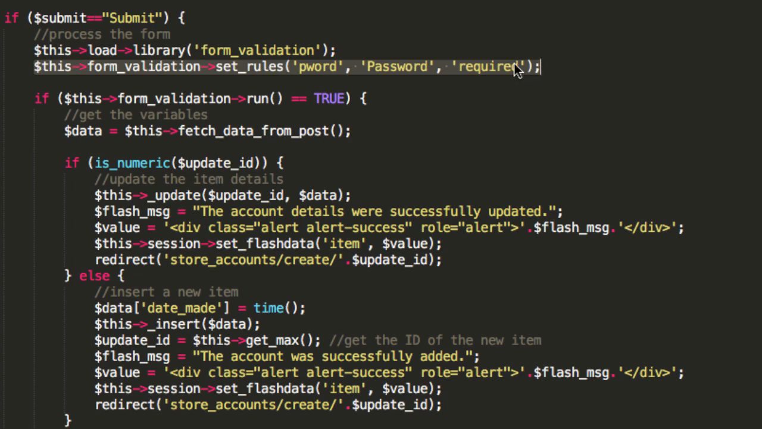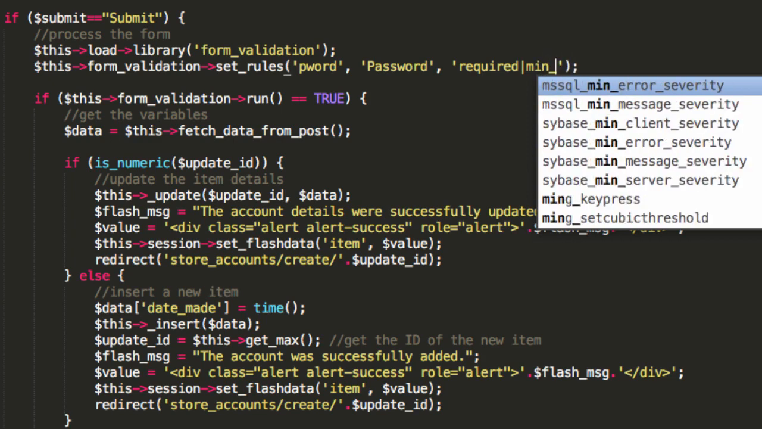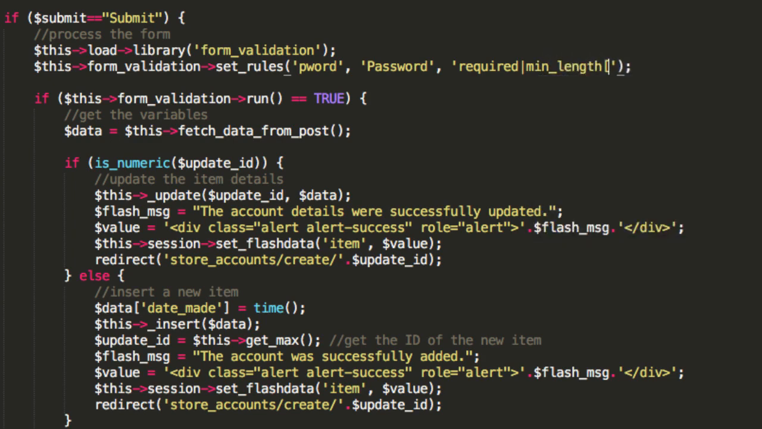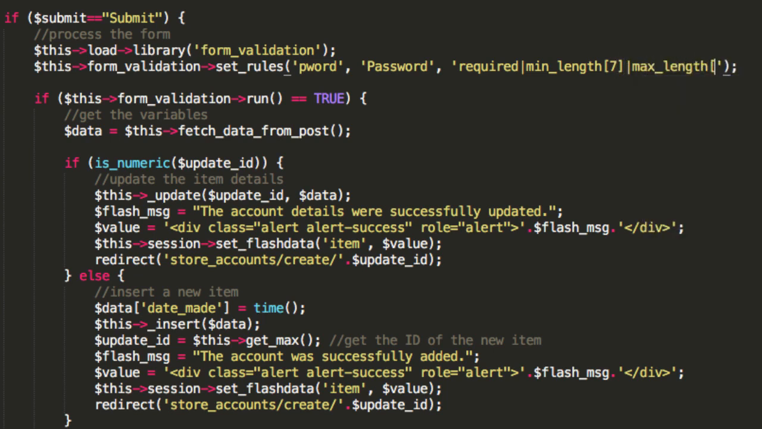Anyway, pword is going to be required. We'll have a couple of other things actually. Let's have min length of, how about 7? And let's have max length of maybe 35, something like that.